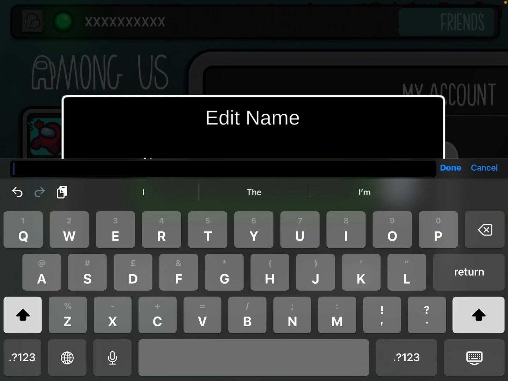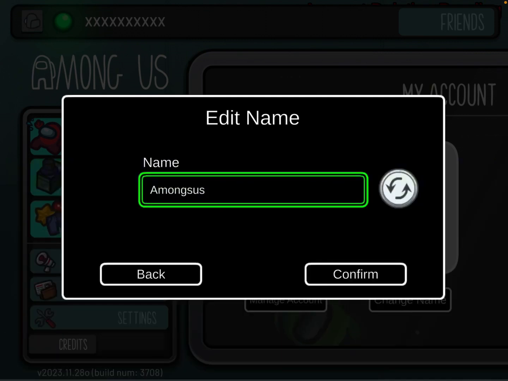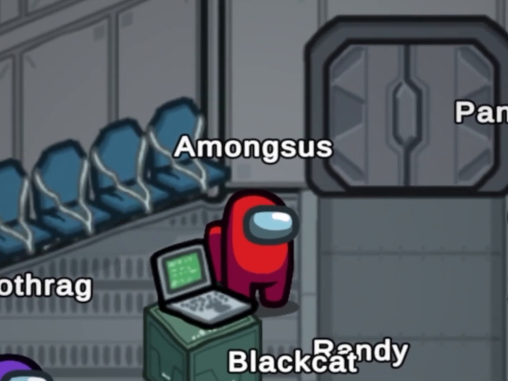For example, if I want my name to be Amongst Us, all I will need to do is click on the confirm button down below. And now as you can see, my username is Amongst Us, both on this name tag and in-game.